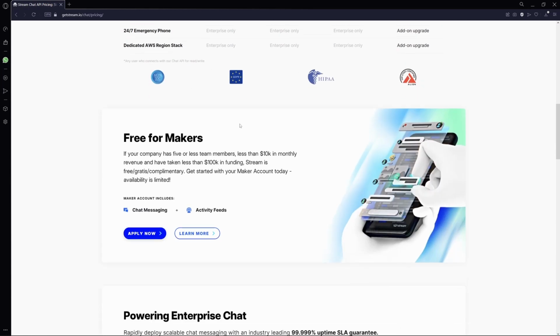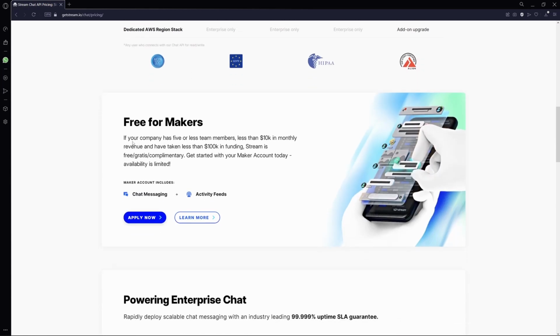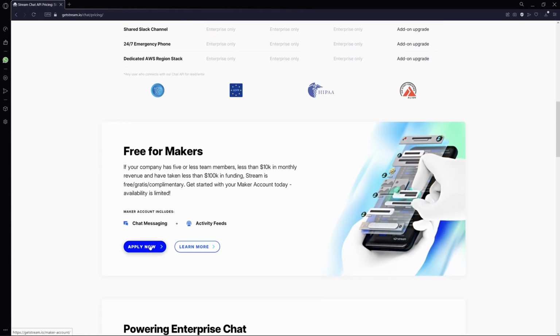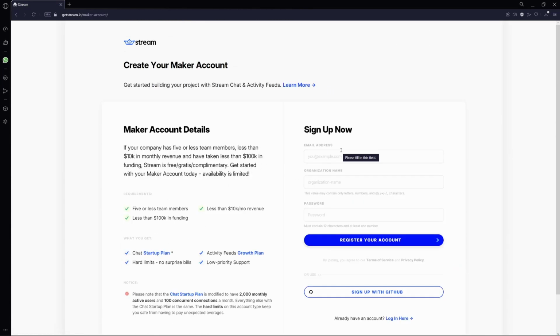However, if we scroll down a little bit further, we can see we've got the option of signing up for a free for makers account. Now this is what I'm using, and this allows the small guys like ourselves to access the StreamChat SDK for free. So I'd recommend taking this route. You can also do the start free trial if you wanted, but if you apply for this now, you'll get a few details that you need to place in here.